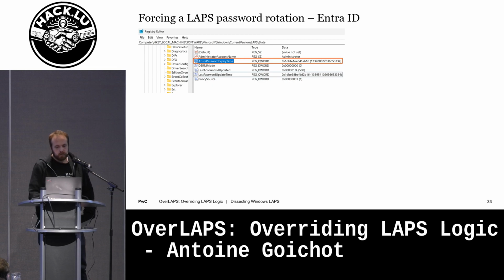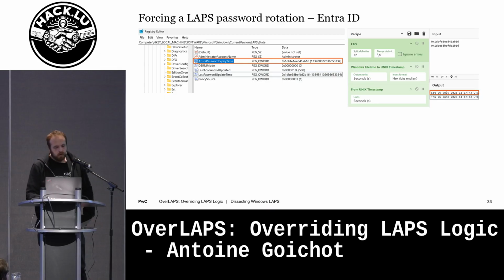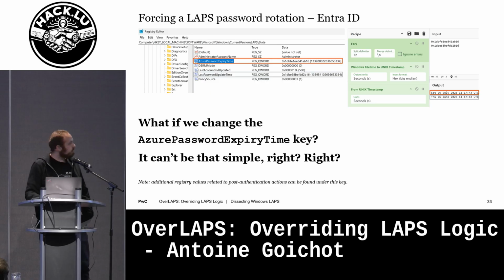To do this, there are, let's say, two main keys in the registry. One is called, again self-explanatory, Azure password expiry time, and the other is last password update time. Both are stored in a Windows file time format. So if you decode it to a human readable format, you can see that the password was last changed on the 26th of June and will expire on the 26th of July.